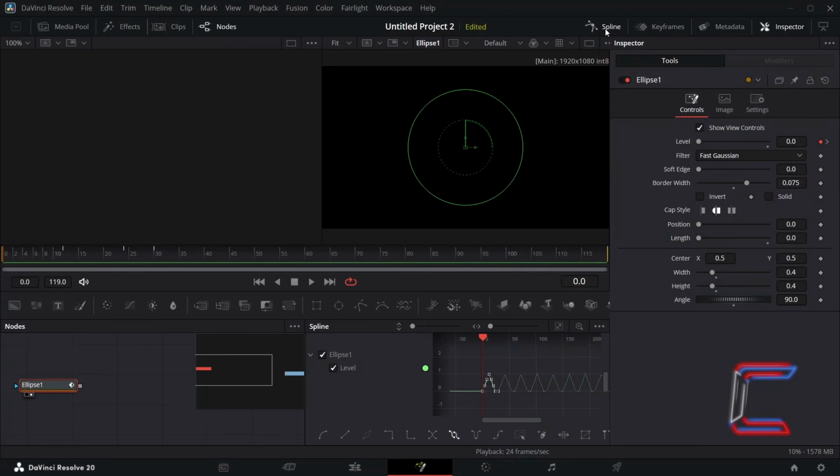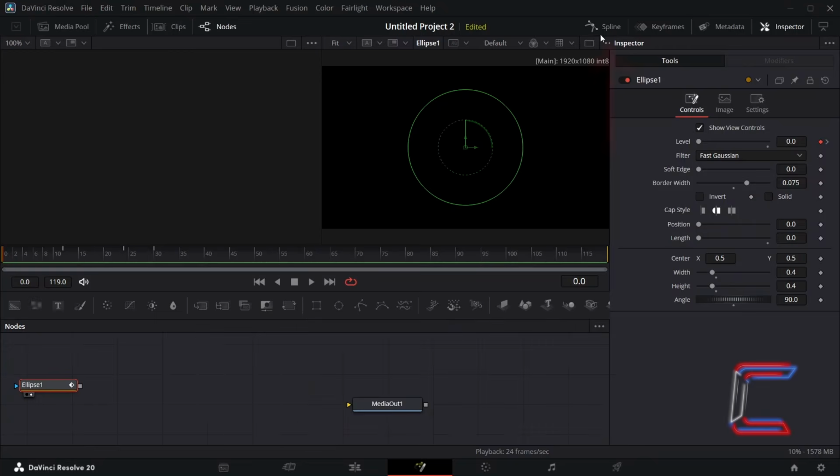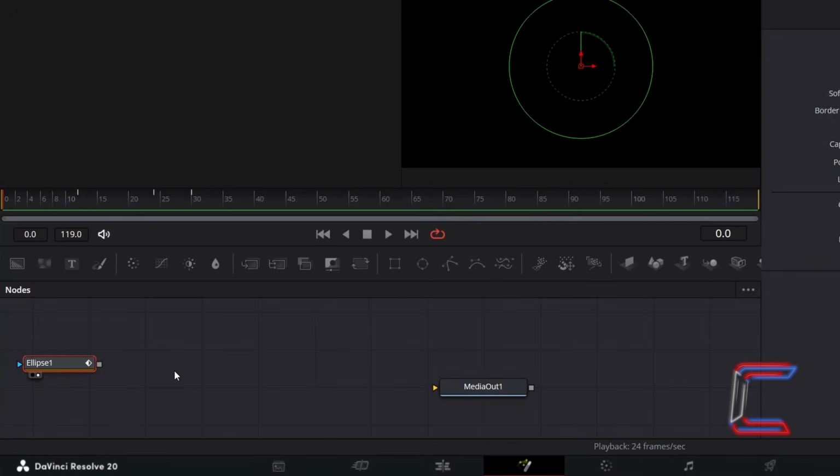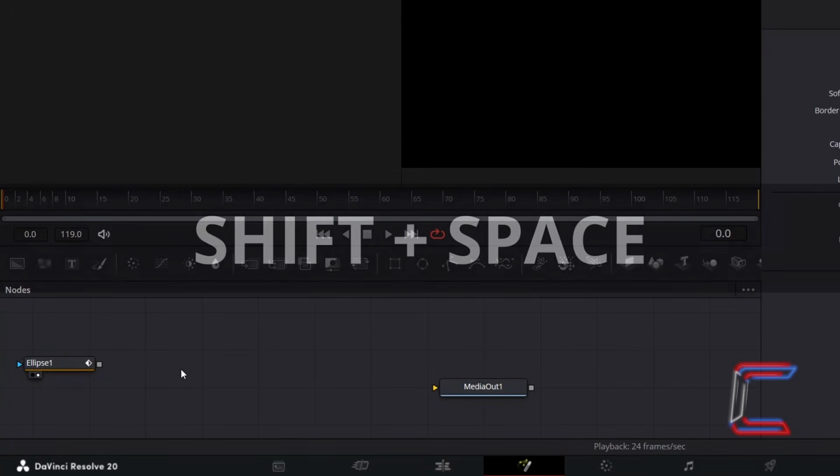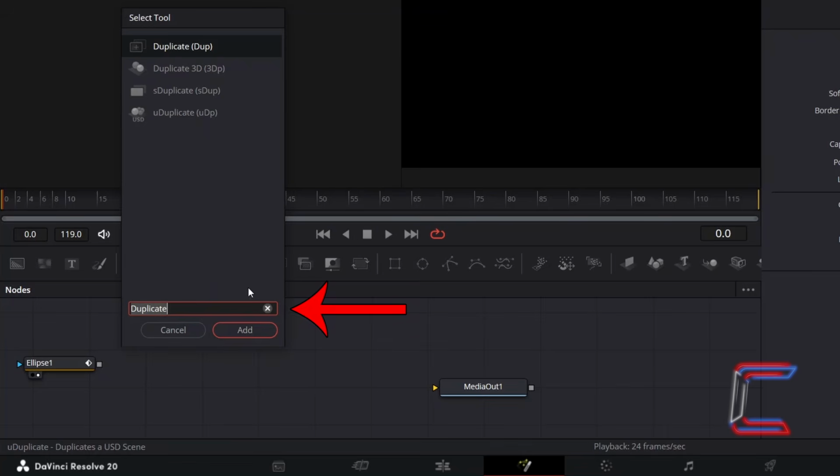Now to add the additional 11 circles that will make up our circular pattern. Click on Spline again to close this graph. Deselect ellipse 1, hold Shift and press space. Using the search box at the bottom of the Select tool window, go to Find a Duplicate tool. Select this, and click on Add.